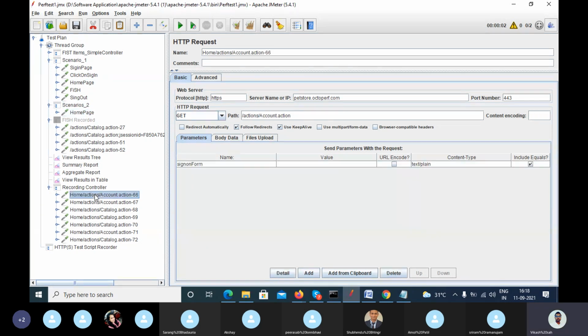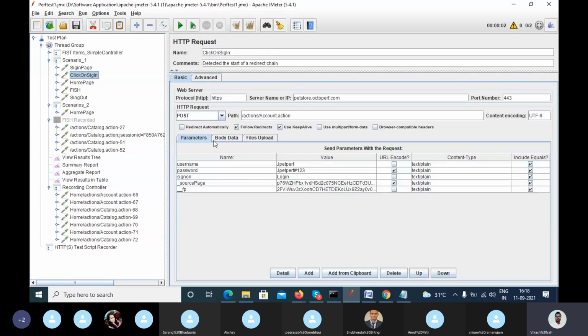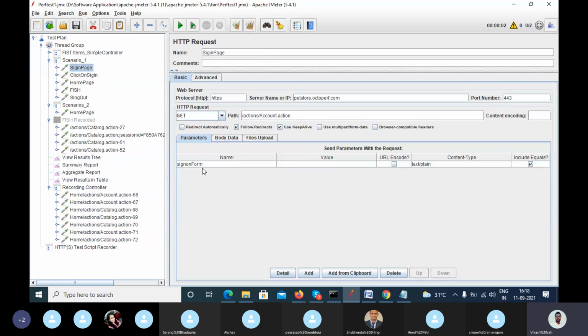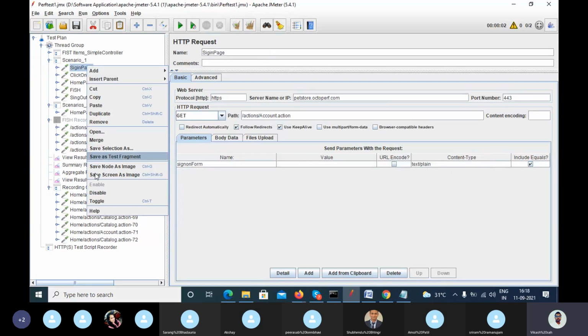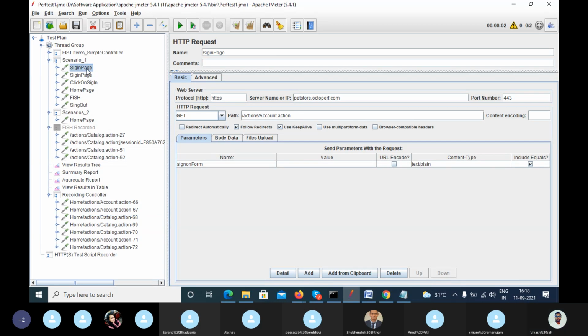Now this thing is done, and here you can see the sign in page, right? The sign in form. Okay, so this thing we are already using here, the sign in page, right? This one. So I can make this a duplicate and paste it, move it here. Let me move it to the top, right? Clear? Now the third one.